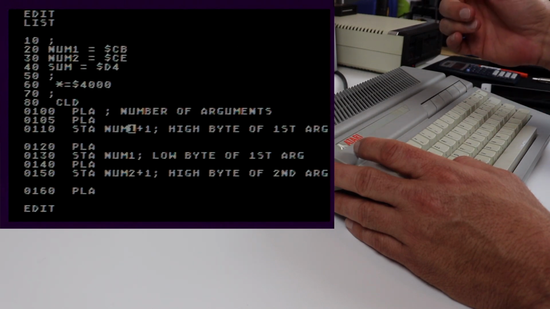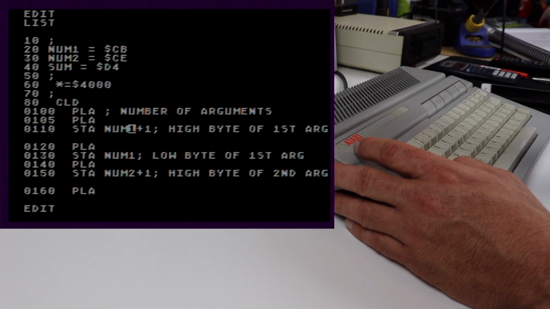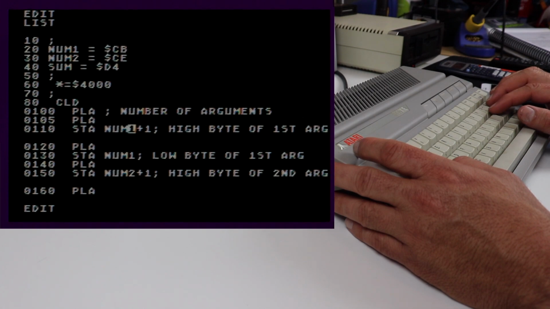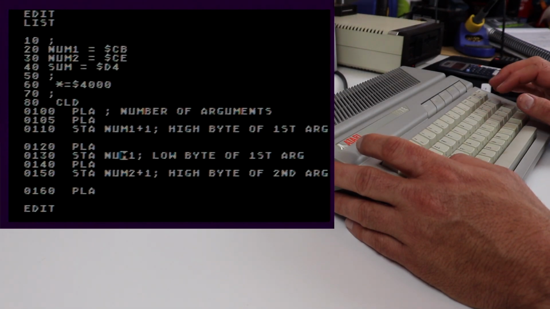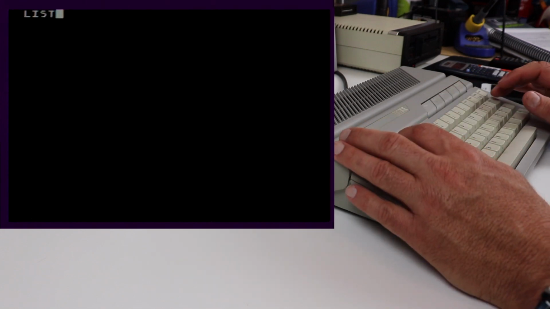So the first thing I'm going to do is grab the high byte of the first argument and save that into the high byte of our first value. We're going to pull again from the accumulator, and that's going to be the low byte of the first argument, and we're going to store that in the num1.